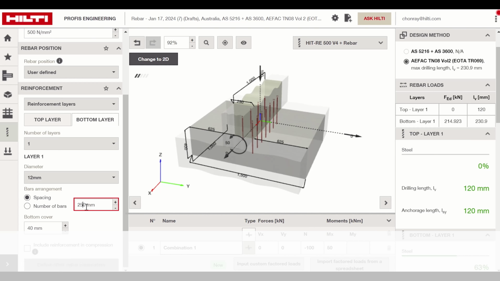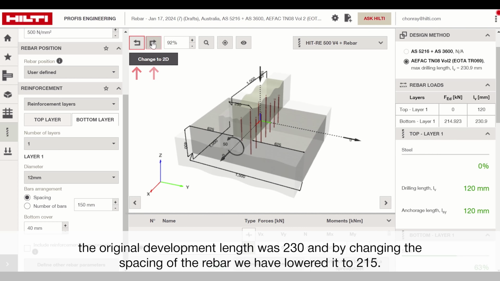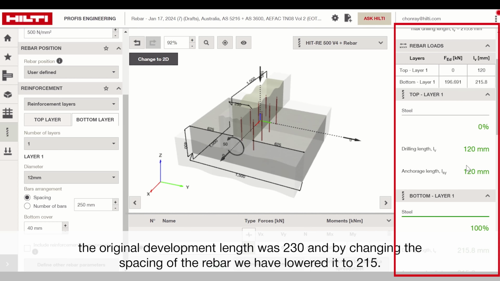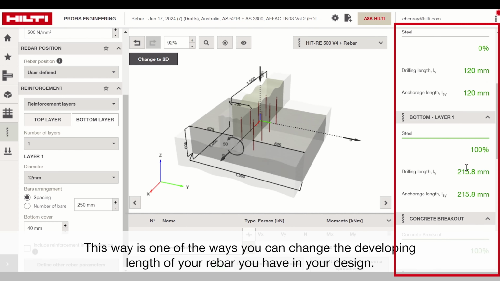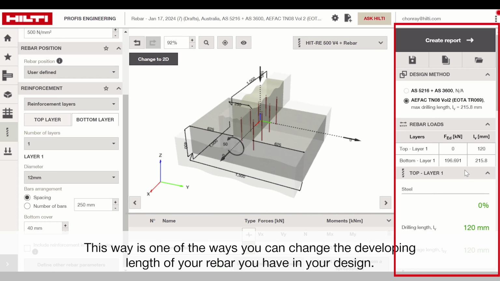By doing so, you are changing the development length in the output section on the right-hand side, and you can see that the original development length was 230, and by changing the spacing of the rebar, we have lowered it to 250. This is one of the ways you can change the development length of the rebar you have in your design.